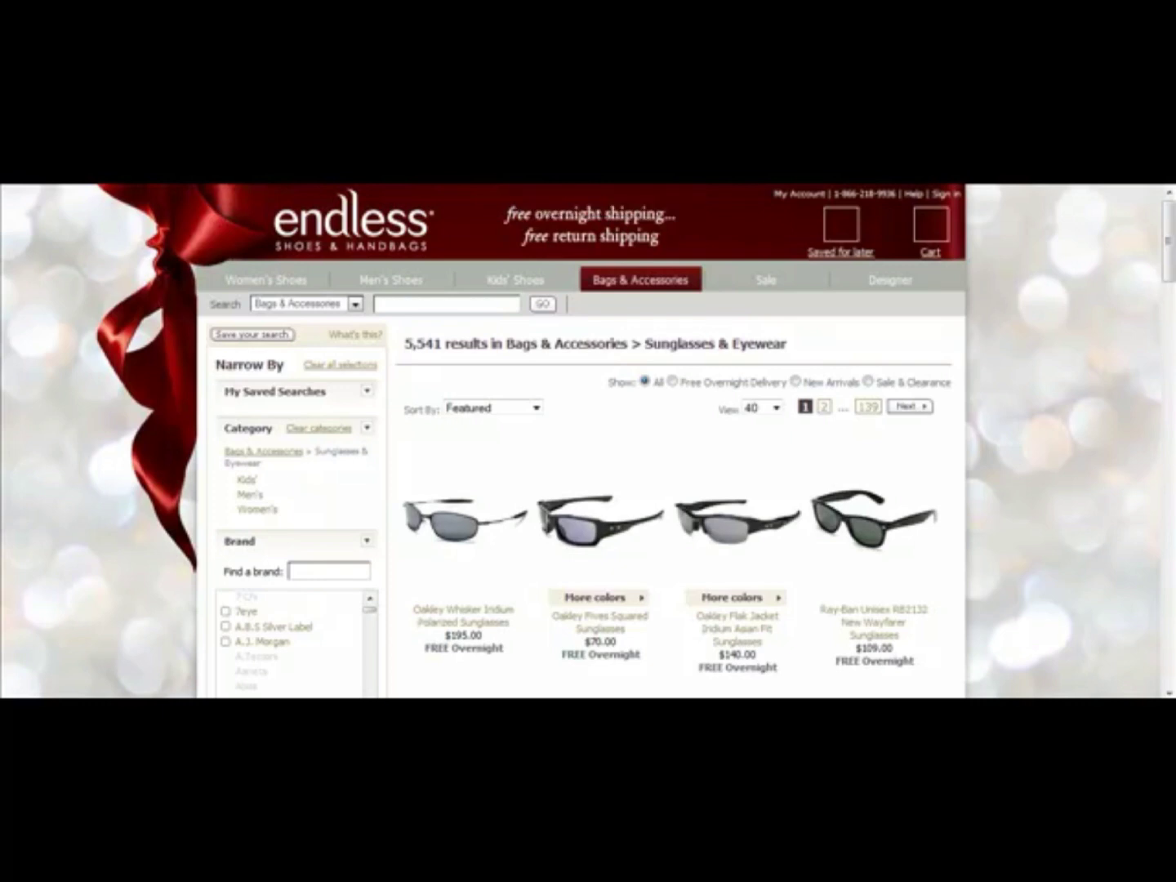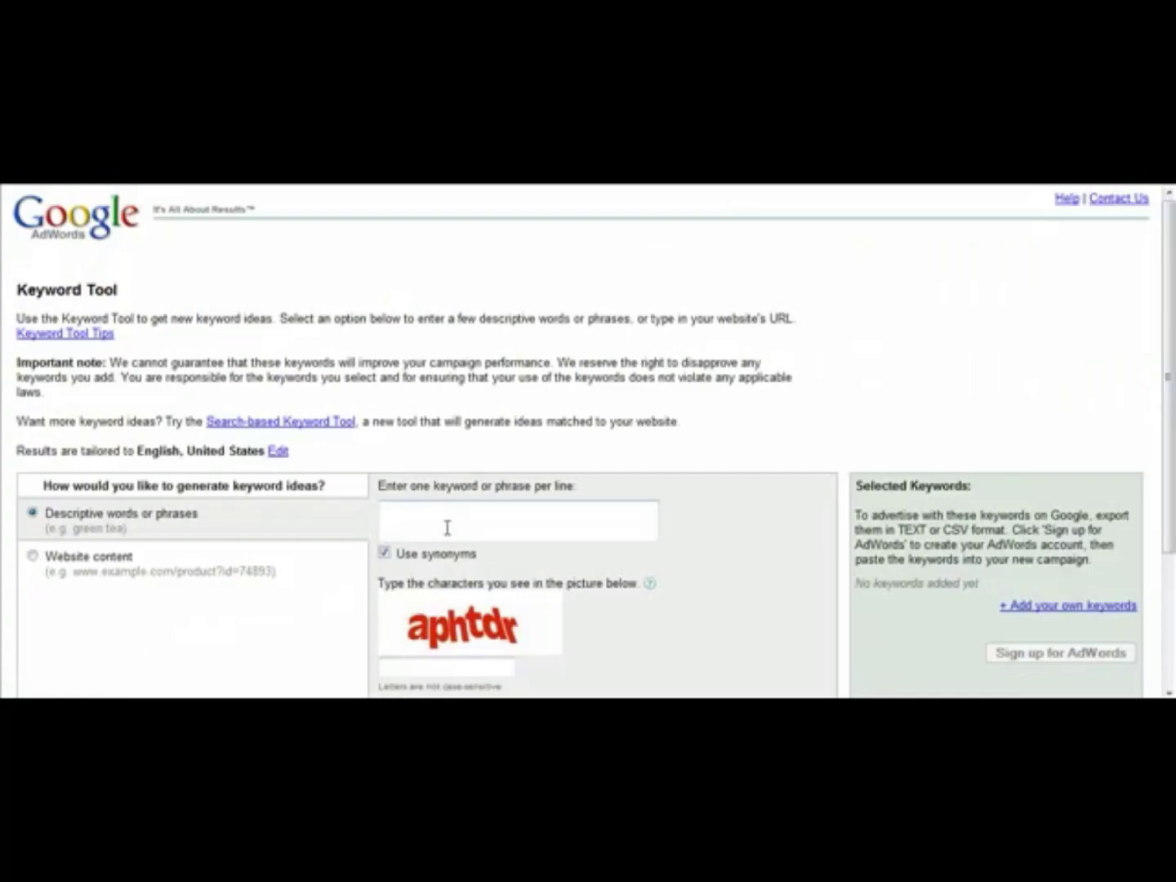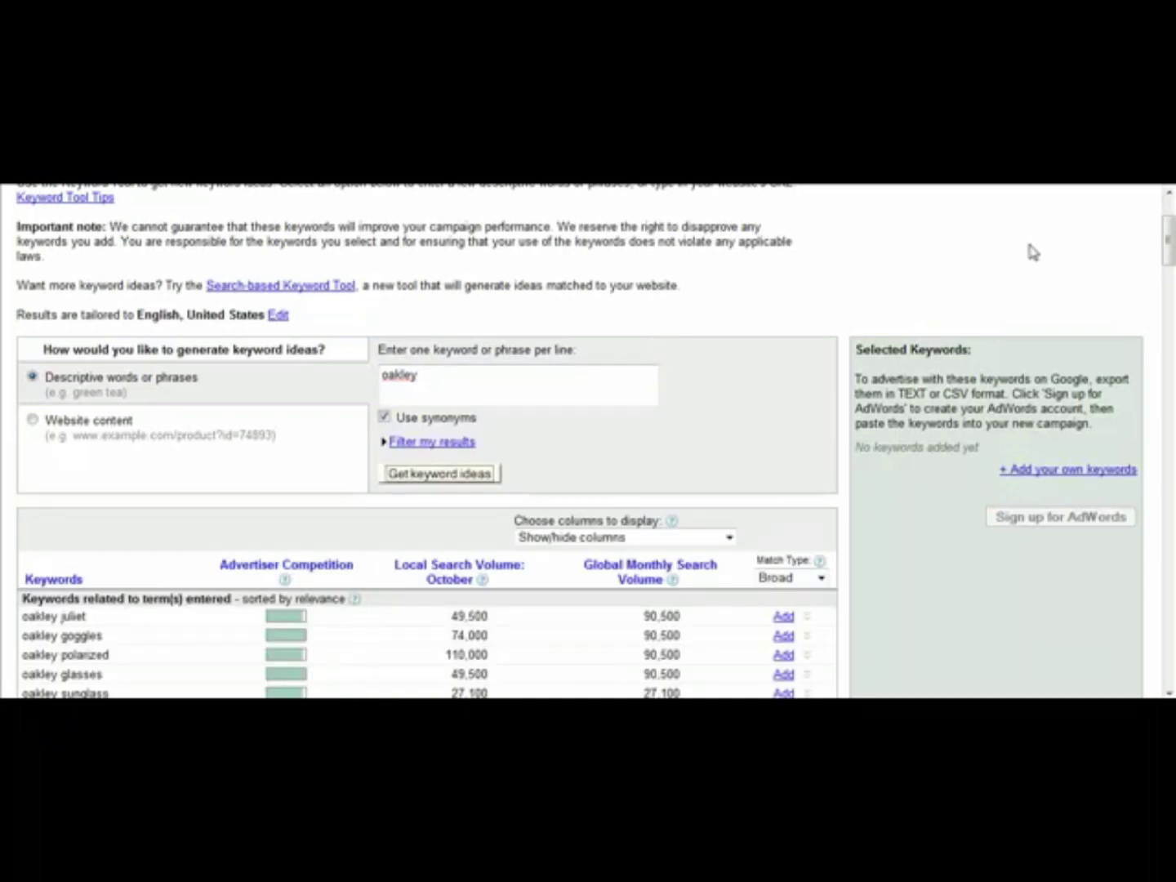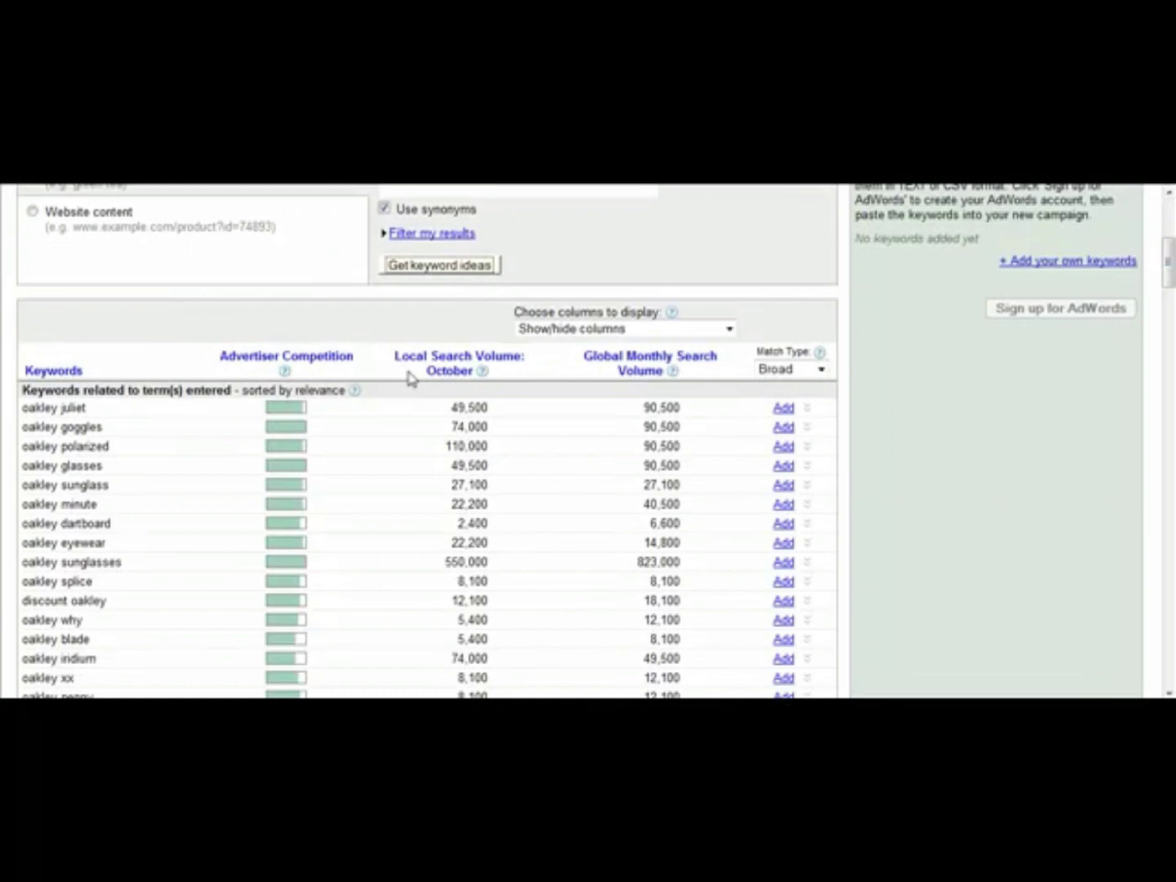We're promoting a specific kind of physical product. So let's just type in here Oakley, and then put in these keywords or these characters here. Oakley is going to be where our keyword goes, our main keyword that we're going to pull from. So let's see here. We've got a variety of different options here. You've got everything from Oakley Juliet, Oakley goggles, Oakley polarized, Oakley sunglasses, just a whole list of different kinds of Oakley sunglasses.